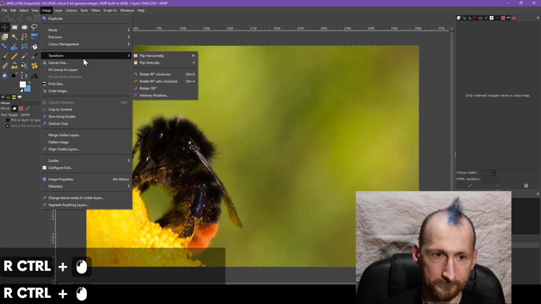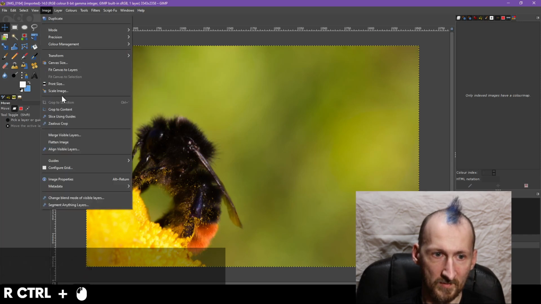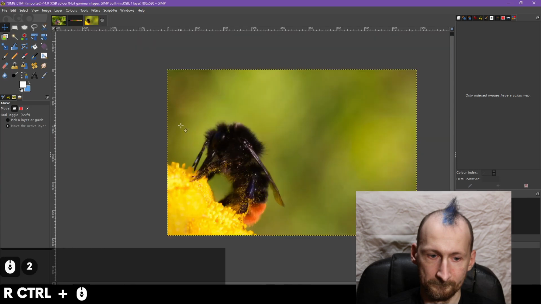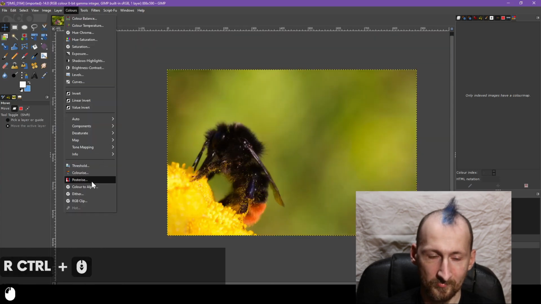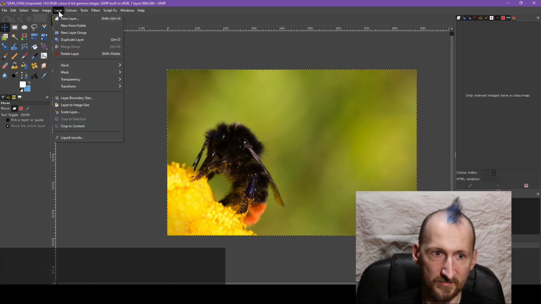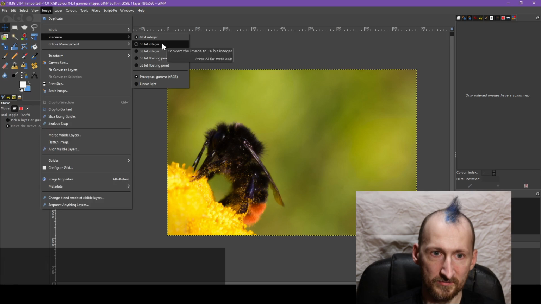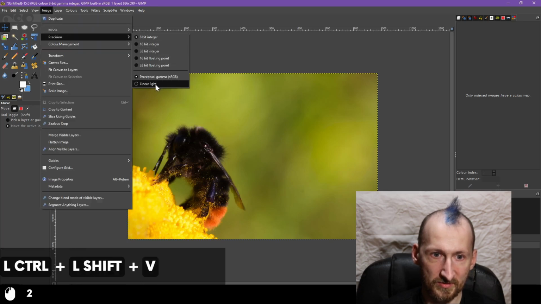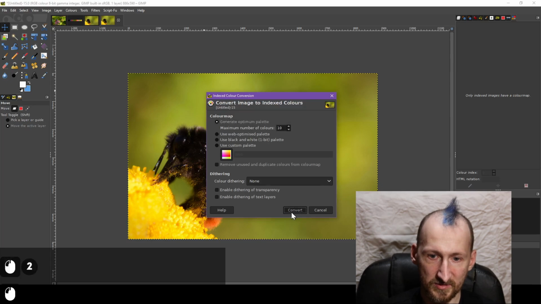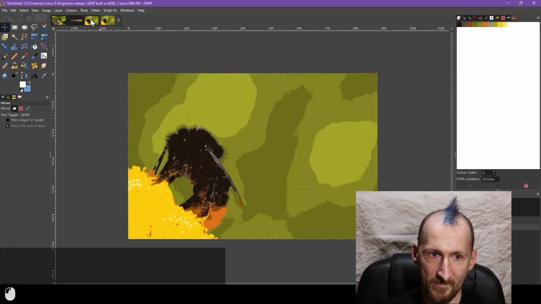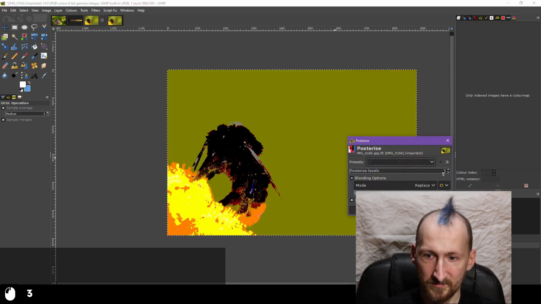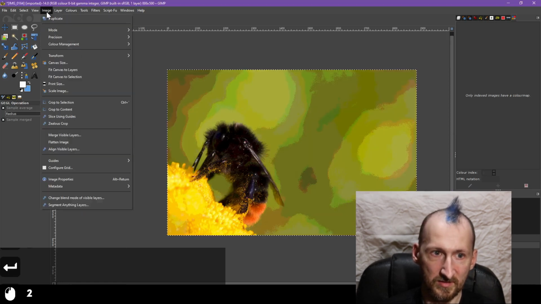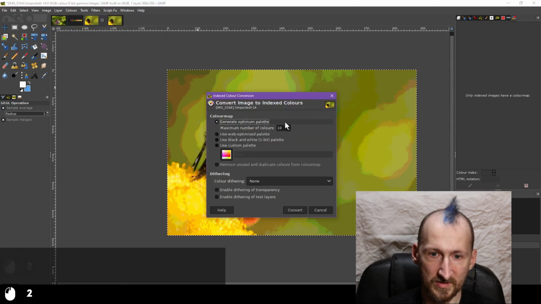And again, scale 25. And this time I will do this without posterize. Image, Duplicate. Let's make a copy. Image, Mode, Indexed, 10 colors. And now posterize, 10 colors, and again mode indexed 10.